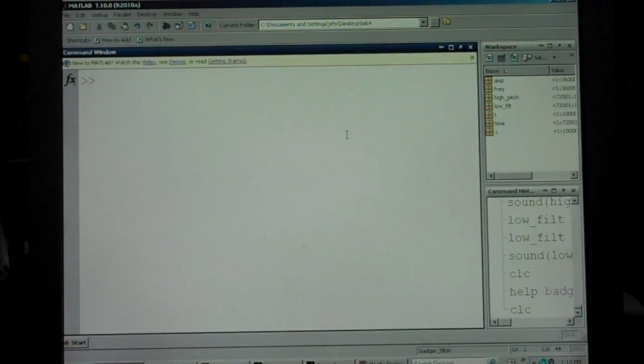Now I'm going to record a low frequency sound that I make with my voice using DAQ MATLAB. So we'll say low voice and time as our output files. Call the function DAQ MATLAB.